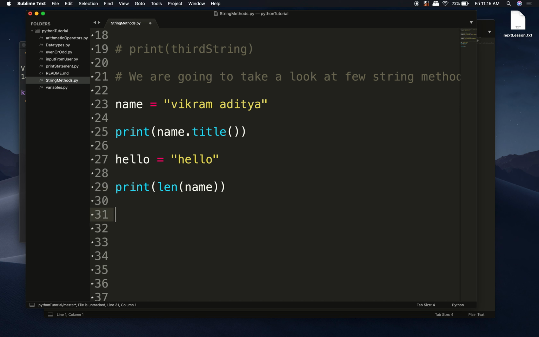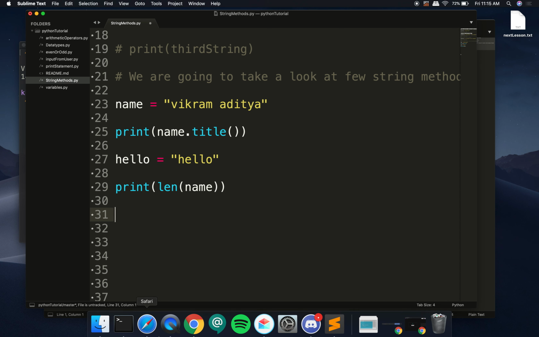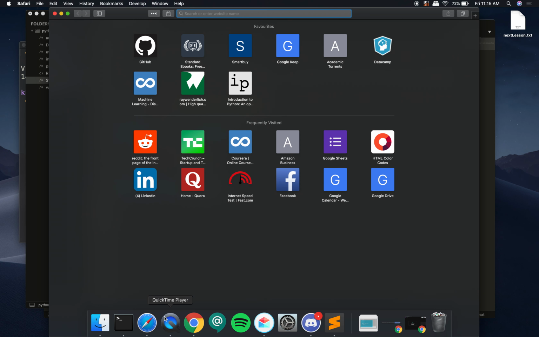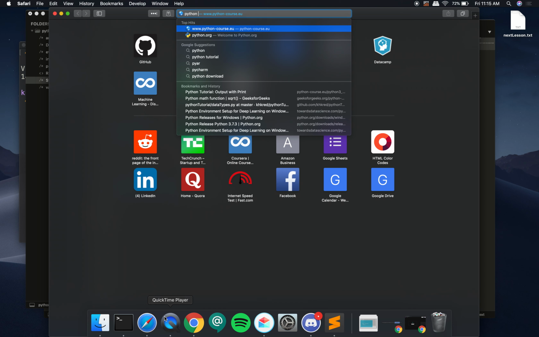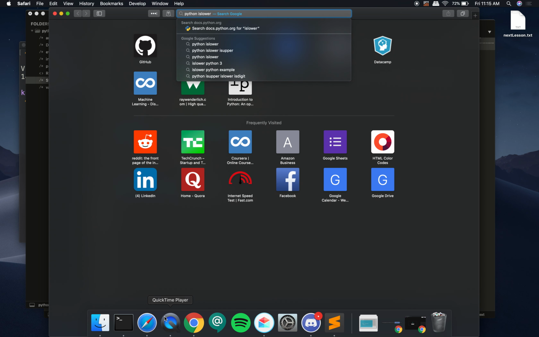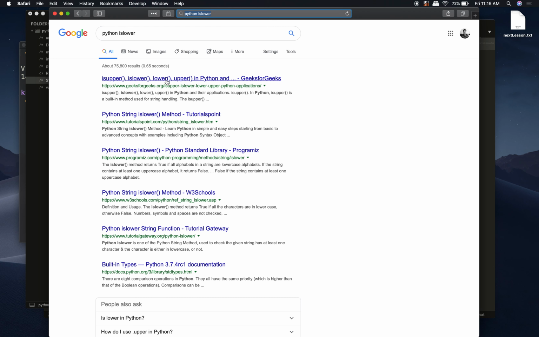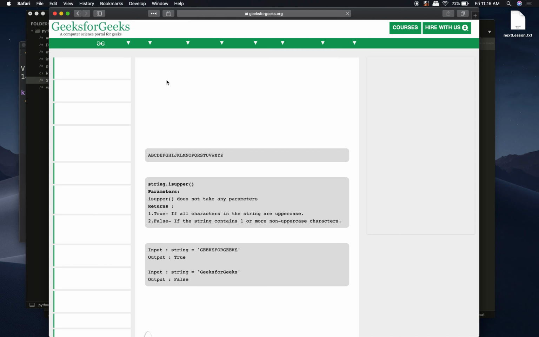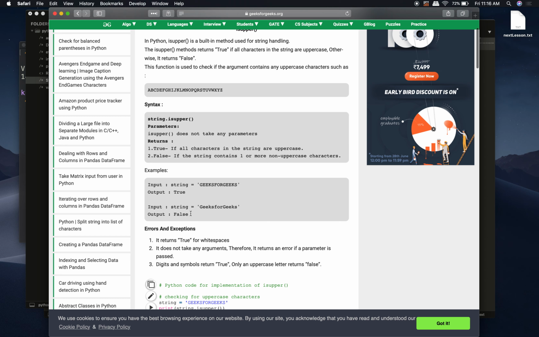If you ever want to know about a method, there are two ways. You can just Google it. The easiest way to do it is Google it. So I can write Python is lower. So it is giving me the is lower method. What is the method is lower?